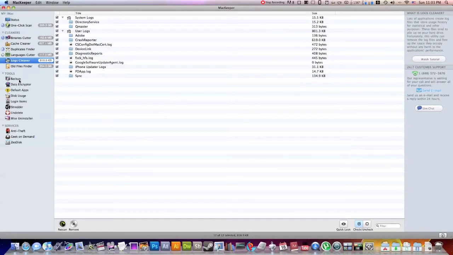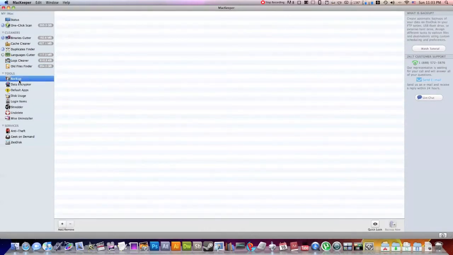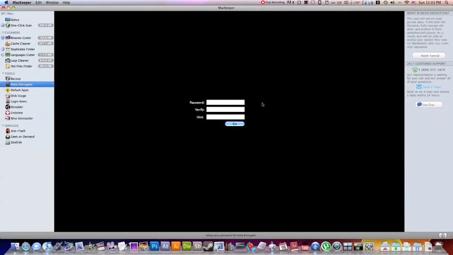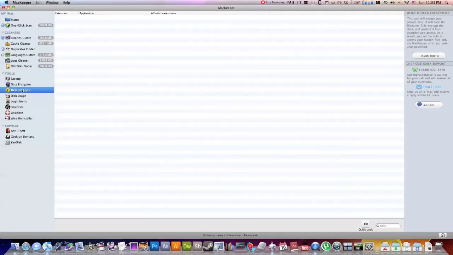So now down into the tools section, it has a great backup client. I haven't really messed around with this. I don't really know how to do it, but then again, if you look up right here, you can watch a tutorial and it will basically teach you how to use this. A data encryptor, you can encrypt certain data with a password, verify it, have hints. This is really neat. This is a default app setter, if that's what you want to do.